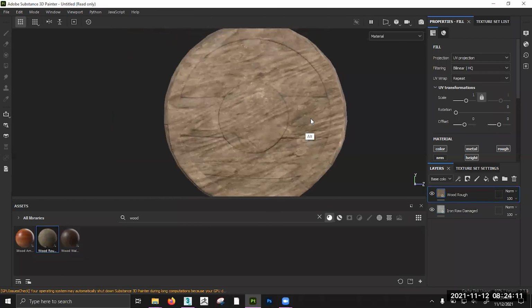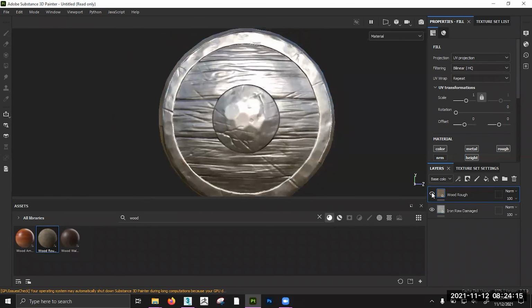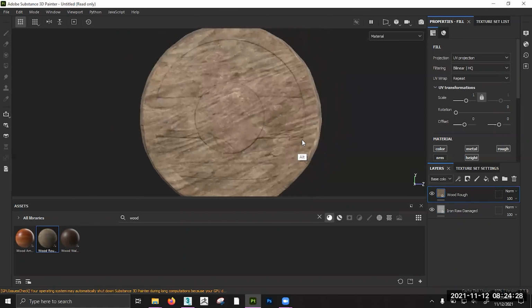I think that will probably do. And what materials do we have? Wood and metal. I think we're good. I want the wood to be in certain spots, and I want the metal to be in other spots.